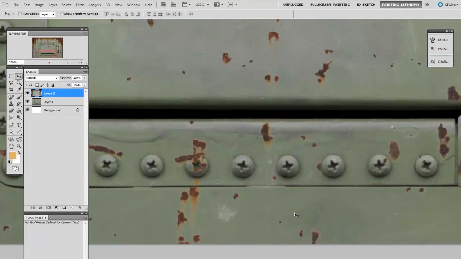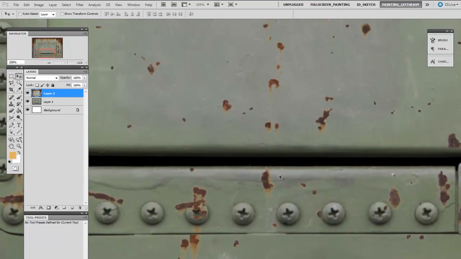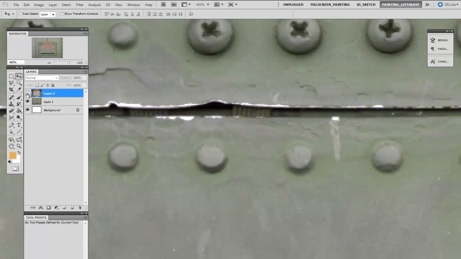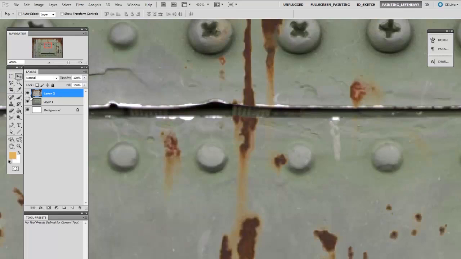So this is good. You can see the rust is isolated from the original gray paint, but the rust does not go over these black panel gaps. Here's another great example. You can see the rust going right up to the edge of that panel gap and then disappearing. Here, I'll hide the overlay to show you the difference. There's the original. Here's with the rust over top.